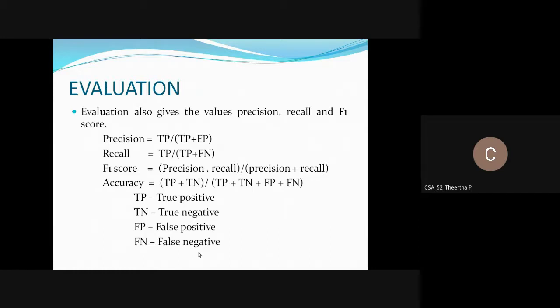Evaluation also gives the values precision, recall, and F1 score. Precision: TP divided by TP plus FP. Recall: TP divided by TP plus FN. F1 score: precision times recall divided by precision plus recall, multiplied by two. Accuracy: TP plus TN divided by TP plus TN plus FP plus FN.